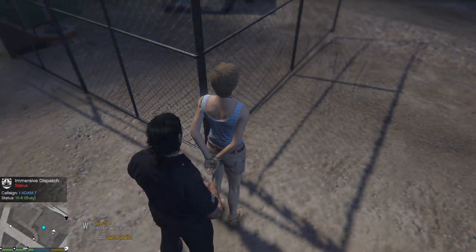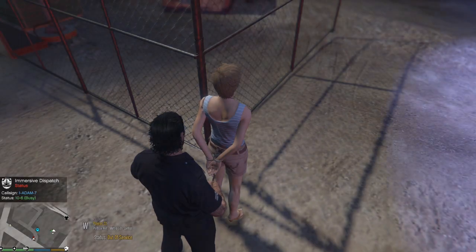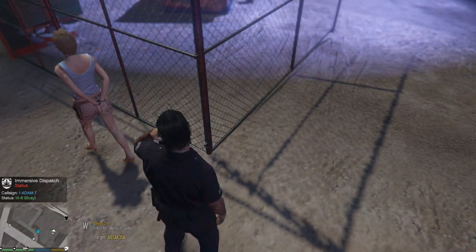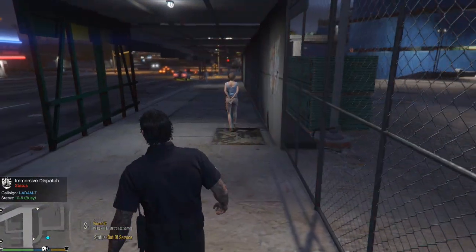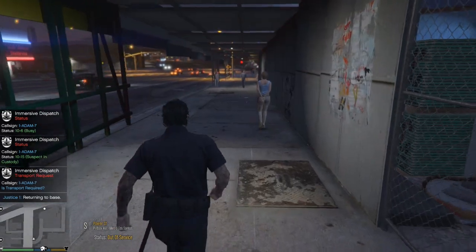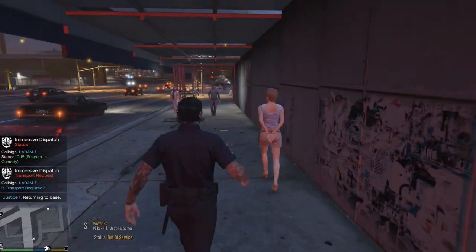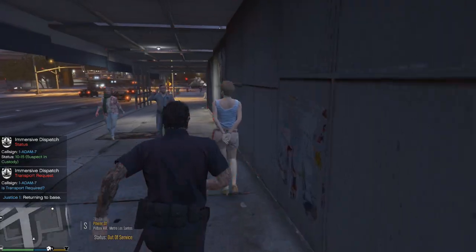Dispatch semi 1016. 10-4, copy that. 10-6. Dispatch suspect is in custody. 10-4, copy that. Suspect apprehended in Pillbox Hill. Is transport required?